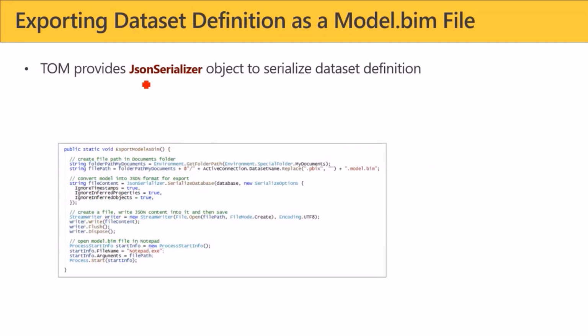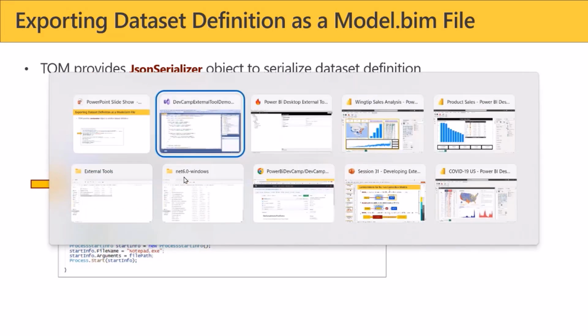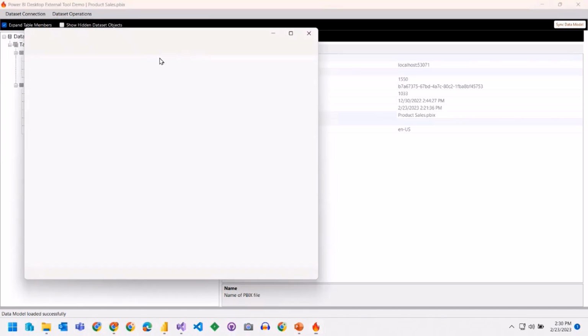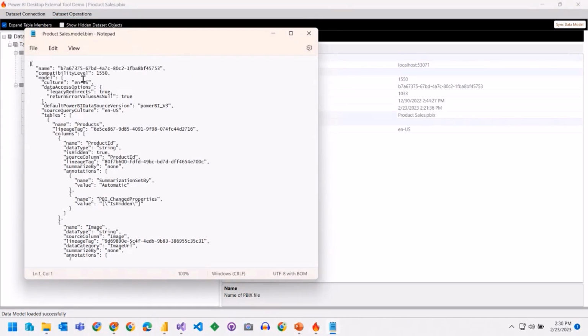Awesome. A second thing we have here is this JSON serializer. The idea of Tom is that you can just take a data set and say, give me a JSON file with its definition. Now if I go back to this tool and say export, here are the real world things that we're going to look at. So export model as model.bim. What that's going to do is open this thing up.